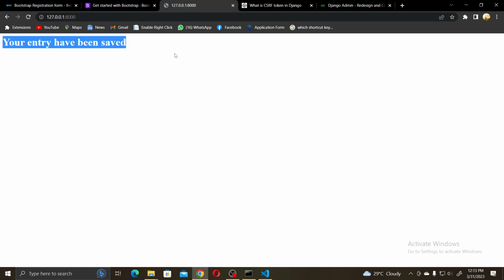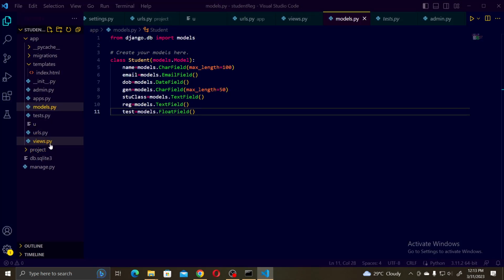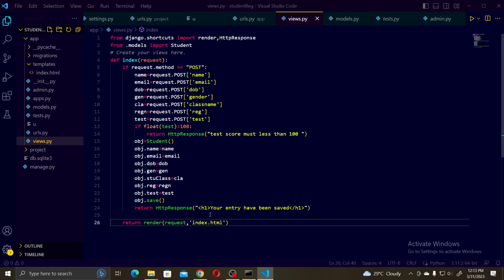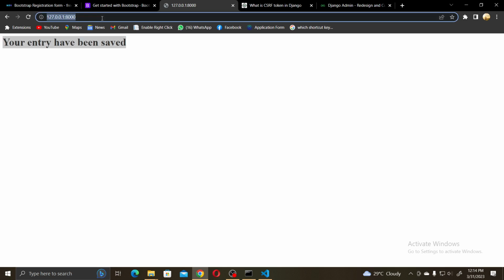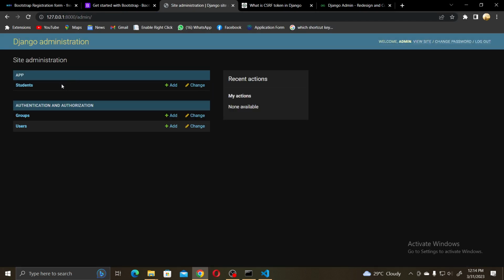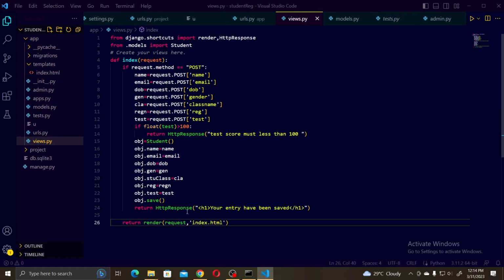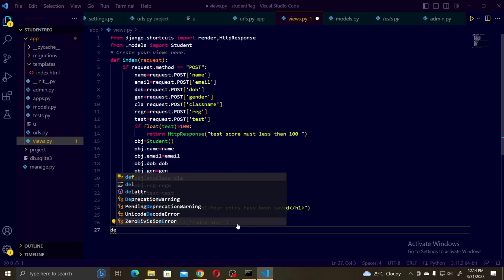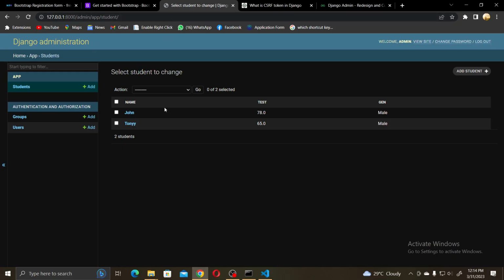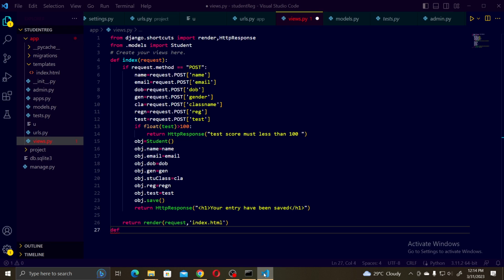You can also create any HTML page, obviously you know. And for this, just instead of using HttpResponse, just use render, and you can redirect to any HTML page. Okay, so just go to admin, student, you can see Tony and John. So also you can use the list of students here. I want to show all the student names. So how can we do this?